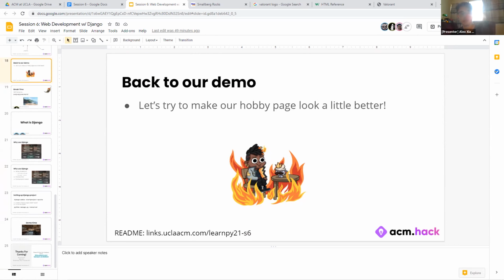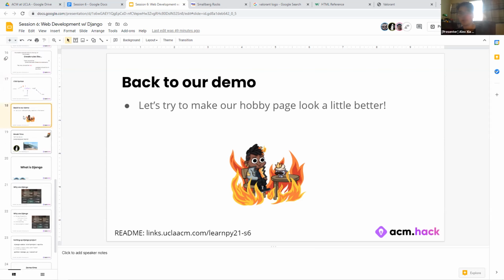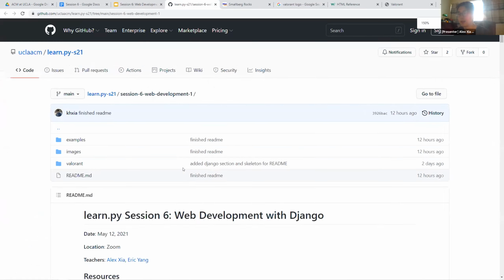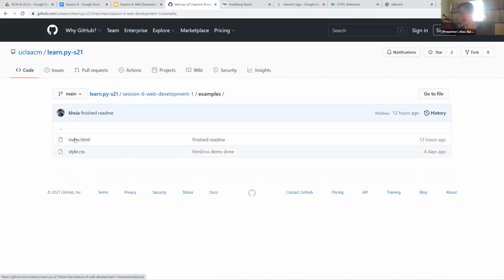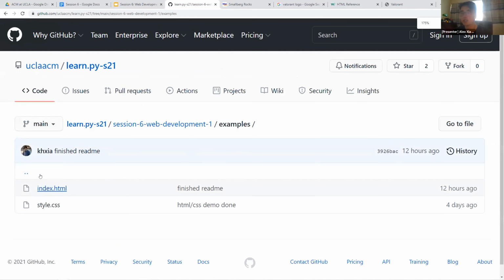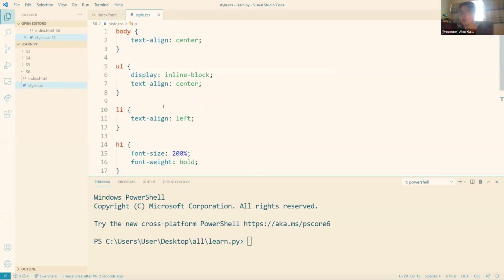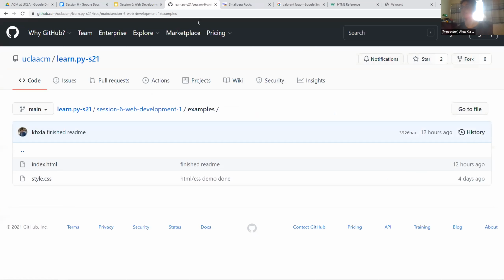If we go to the README, you'll see there's a bunch of different folders. My code is in examples, and my code is all here. So the code that I just wrote is all here in index.html and style.css in these files. So if you're not bothered to create your own hobby page, or if Valorant is already your hobby, then you can just use this. Use the stuff that I've created in the second half of the workshop.